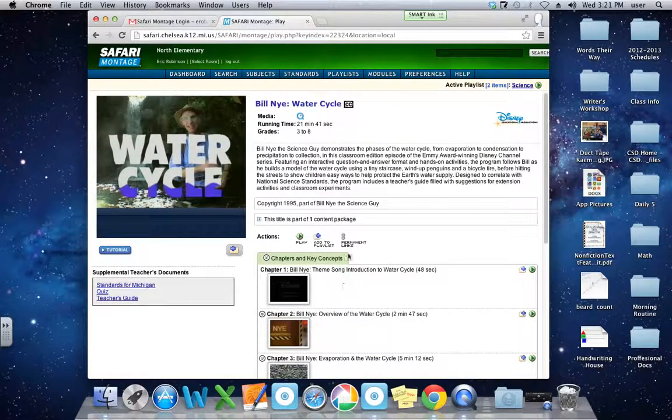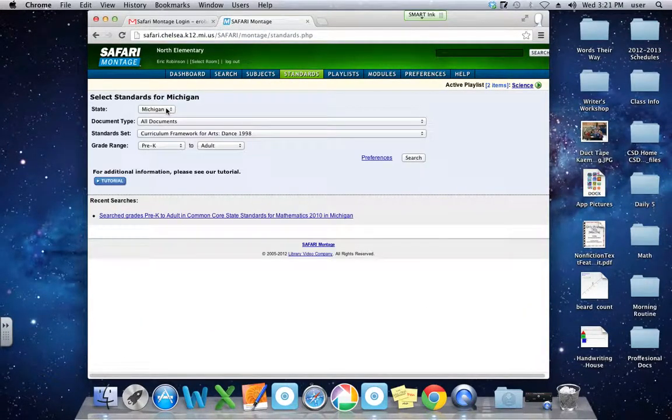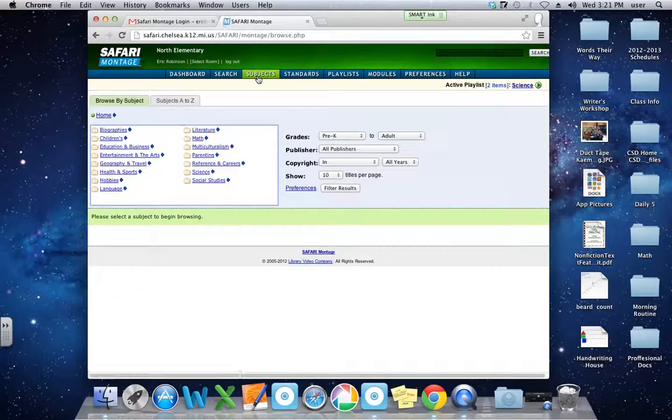Now, the other things that are helpful up here are subjects and standards. Basically, those are different ways to look up material. So if you want to look up something by standards, you can look up by Michigan State GLCEs, or you could look up the core curriculum standards, and you can look for videos that way. Same with subjects, you can search for subject by grade level and by type. We won't get into the modules, preferences, and all those types of things right now because it's not really that important. So that's a basic overview.